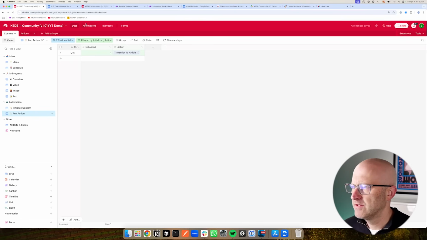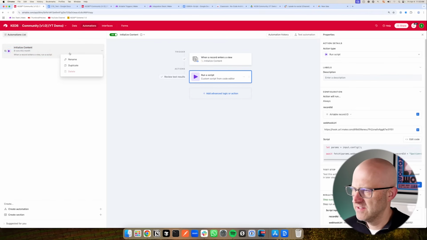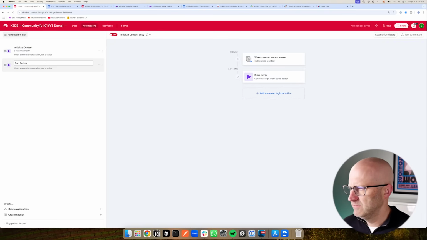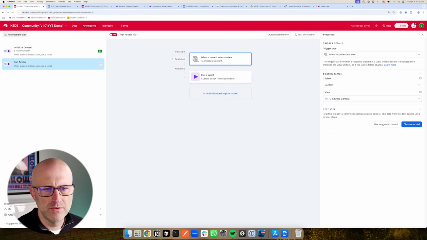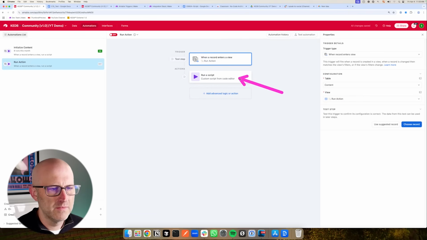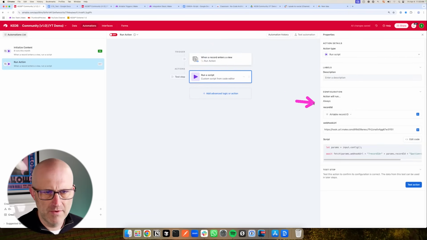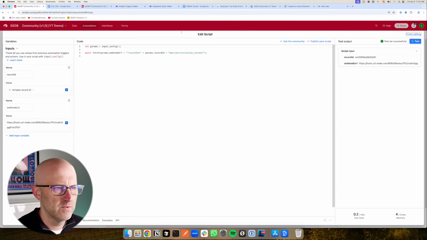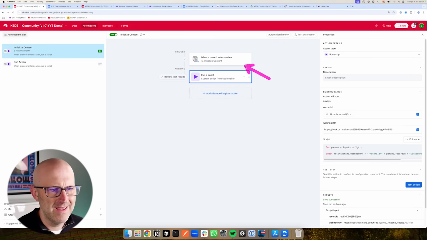So now we can come back to our automations. What's going to be the easiest is just to duplicate this. We're going to call this run action. Here we're going to change the trigger from initialized content to the run action view. And then we're going to modify our script. So we have the record ID here. Now remember in this one, the action was hard coded into the URL. Now this one's more dynamic, right? It could be any action. So beyond the record ID and the webhook, we need to also add the auto ID field.